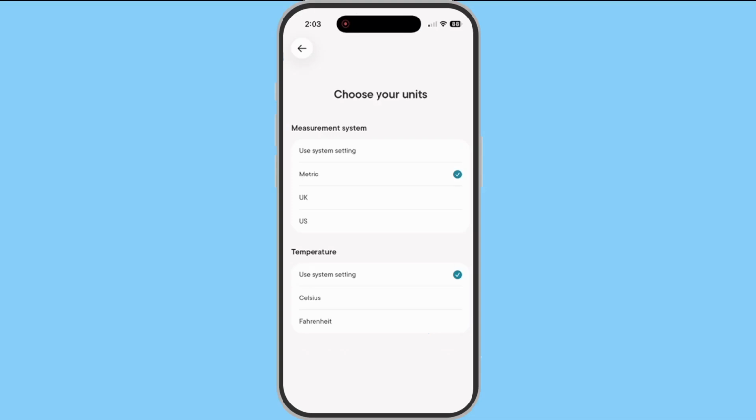And that's all it takes. You opened the Clue app, went into the menu, navigated to settings, selected units, and chose metric with your change saved automatically. With this quick adjustment in place, your tracking experience should feel more aligned with how you prefer to read your measurements, making your data easier to review and compare over time.